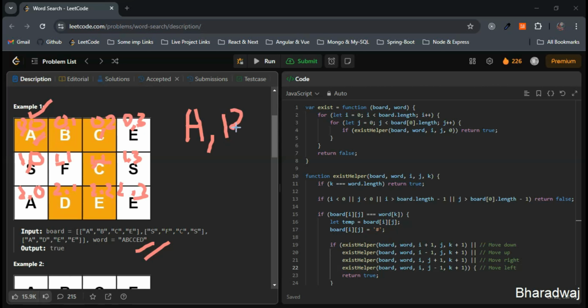Next, we will check for B. B matches the second character of the word. We are marking 0, 1 as visited. This one is 0, 1, and we are marking this one as visited. And we will move to the next character.